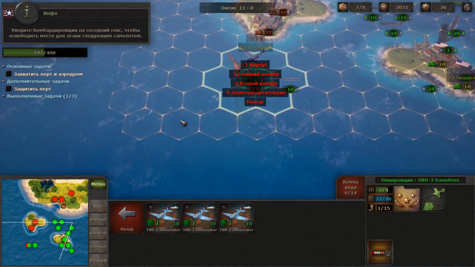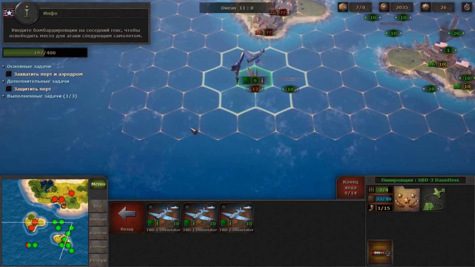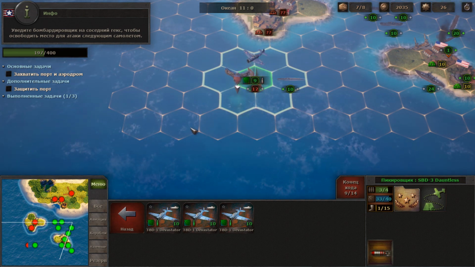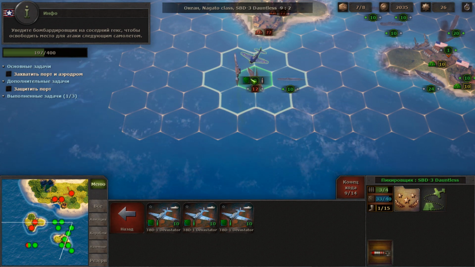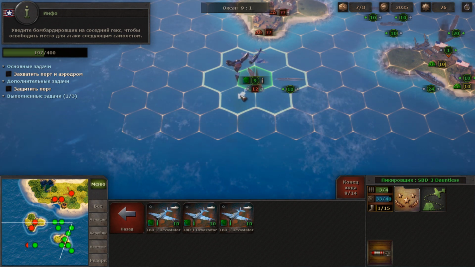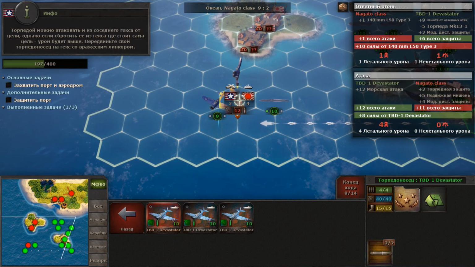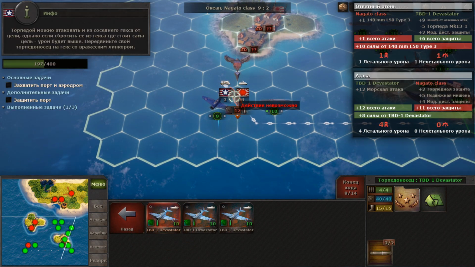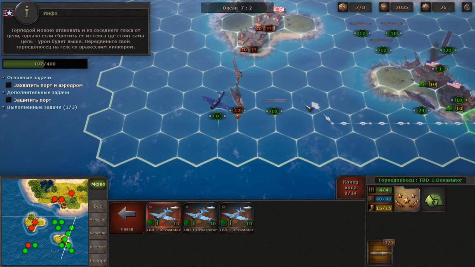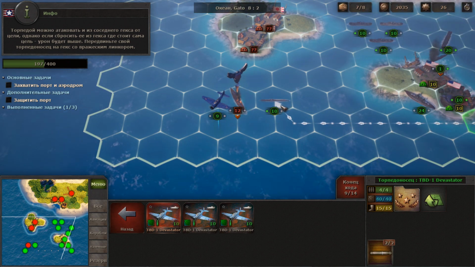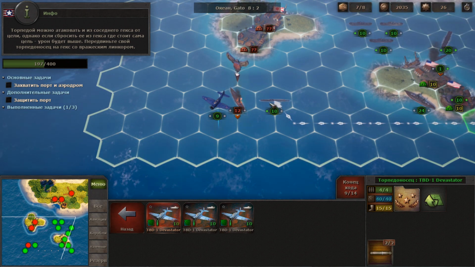Move your bomber to an adjacent hex to free up space for the next aircraft attack. Having destroyed the enemy, you can attack with torpedoes from an adjacent hex. However, if you drop it from the same hex as your target, the damage will be higher. Move your torpedo bomber into the hex with the enemy battleship.